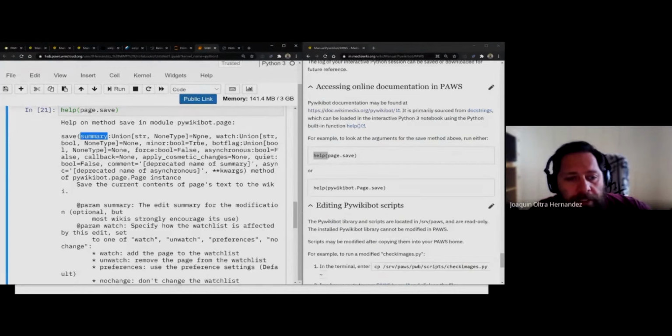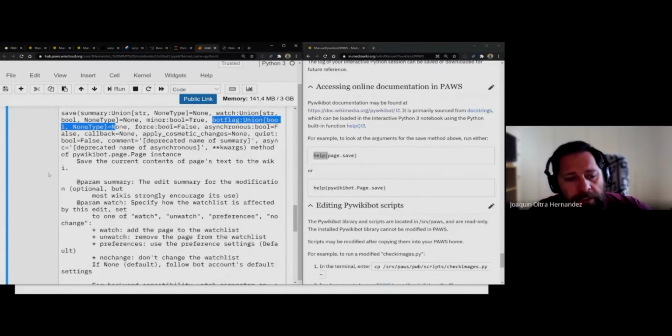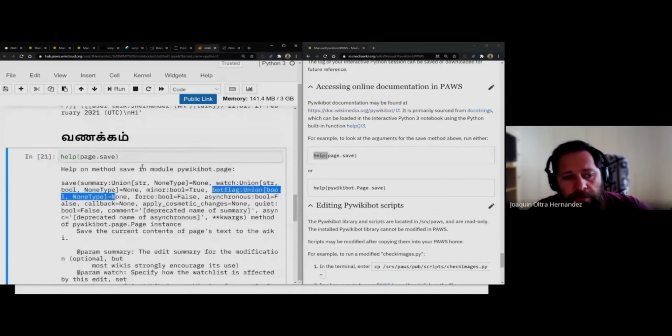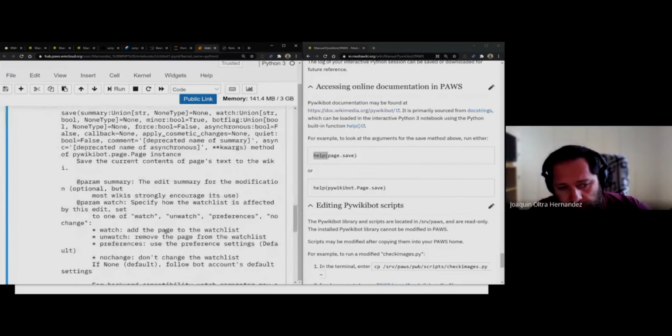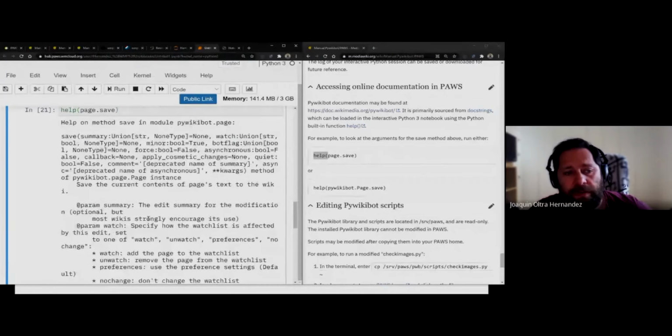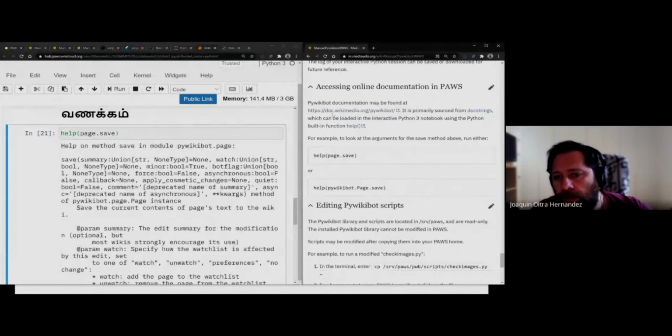And there are the other parameters that you have when you edit a page, like if you want to watch the page, if the edit is a minor edit, if the edit was made by a bot, and some other parameters. This is documentation that comes from the Python code, so here it's just plain text. If you want to see a nicer version, we can also check on doc.wikimedia.org.